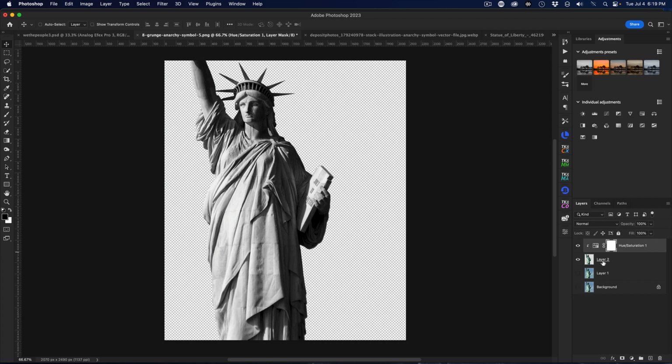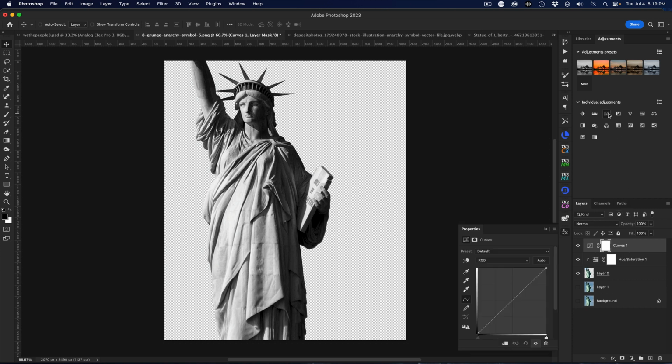Alright, so next step. We're going to do some really wonky, crazy things with curves. Okay, and this is the fun part. So get in and have some fun with this. Okay, so we're going to make a new curves adjustment layer, and I want you to really have some fun with it. But there's really no wrong or right. Just put some dots on your line, and we will go see what we could do.